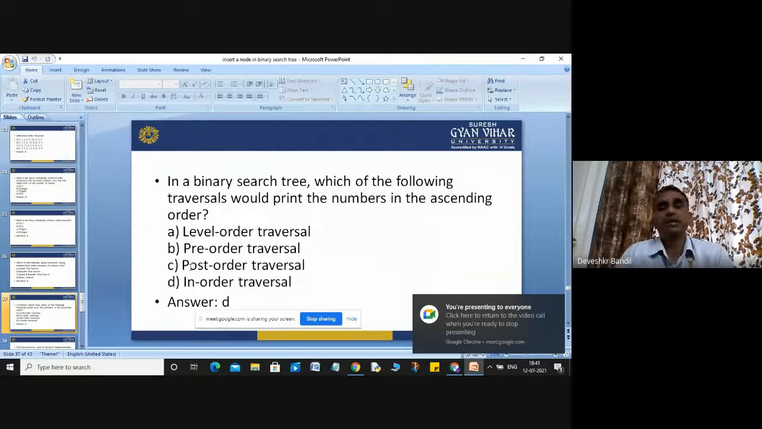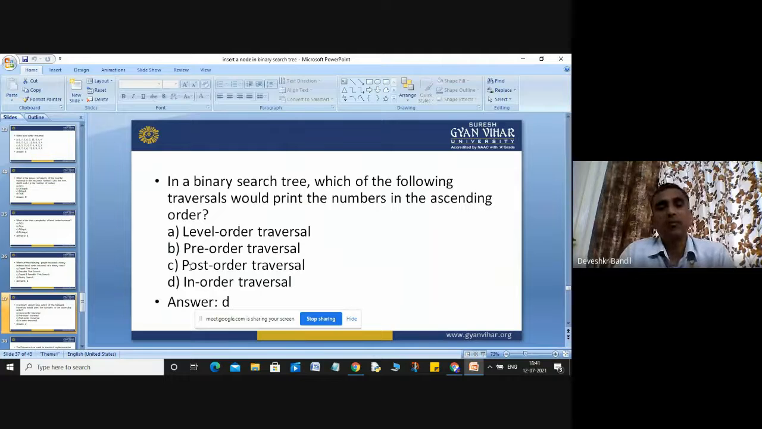In a binary search tree, which of the following traversals would print the numbers in ascending order? Level order traversal, pre-order traversal, post-order traversal, or in-order traversal? Your answer is in-order traversal.